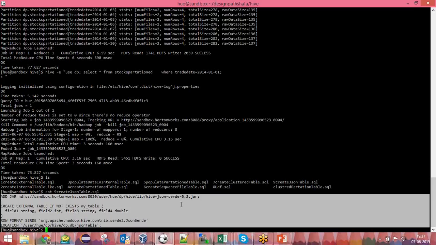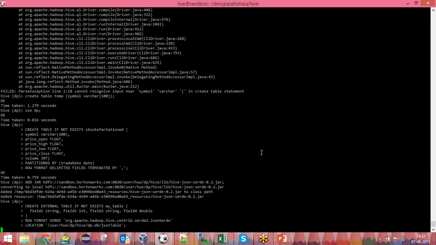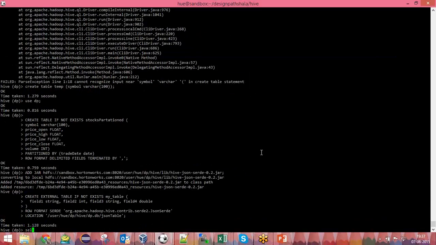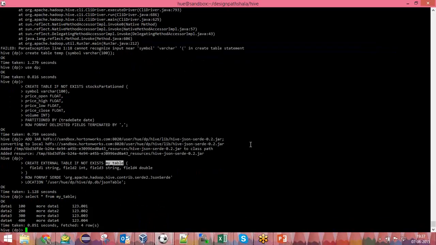So if I run this on the Hive console, select star from my table, and see, the data from the table is there for you.